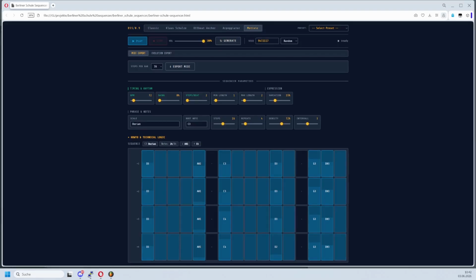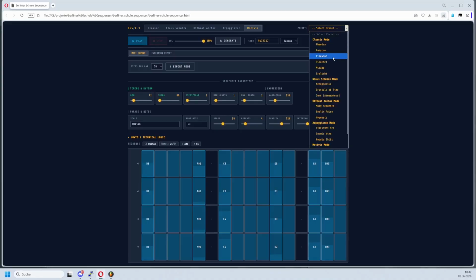To get started instantly, you can choose from a library of presets across all modes. These presets are not bound to the modes. They are categorized, but not bound to it. And so you can use a classic preset in an ARP mode too.